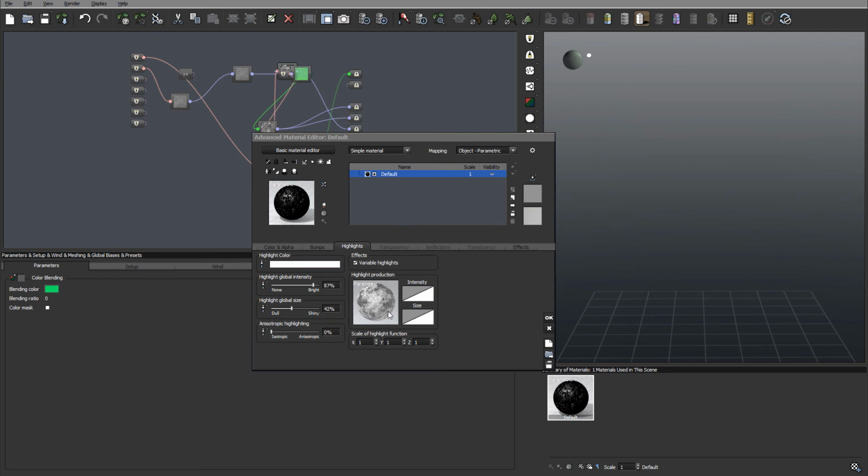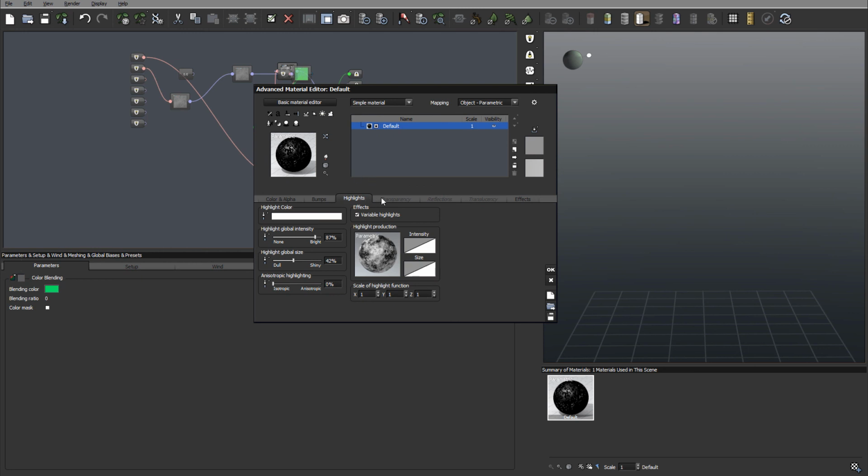Okay, as the same, we can driving function, we can create function, we can change intensity and size by the function manipulating, as well as a scale on the highlights. So let's in next tutorial continue to look on all these additional tabs.